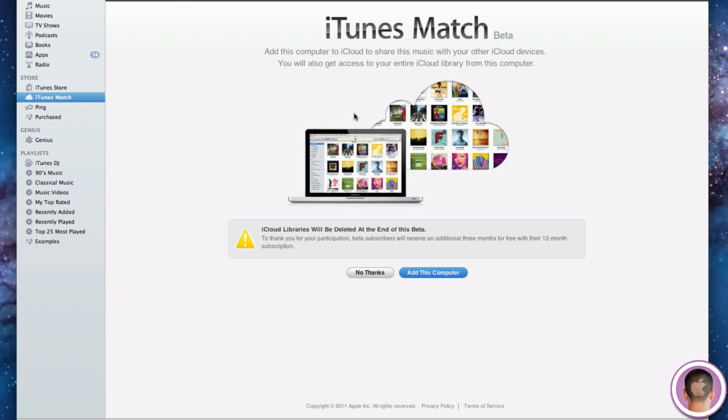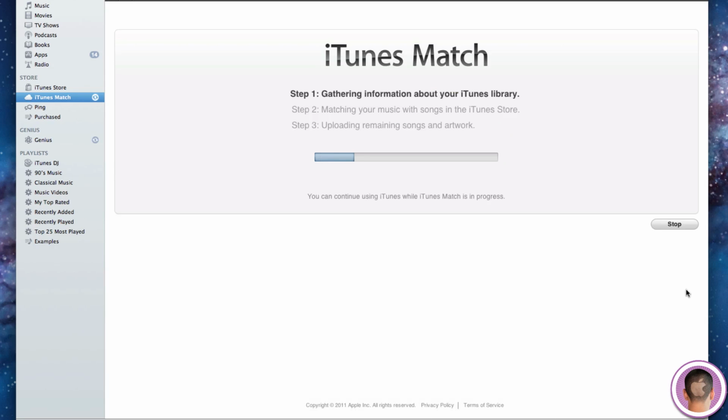And you can see here I've subscribed, and all I have to do is hit Add This Computer. I'm going to click that, and then it's going to ask me to sign in with my password. So now you can see it's gathering information about my iTunes library. After that, it's going to match my music with songs in the iTunes store, and then upload remaining songs and artwork. And this is a process that might take a little while to run. I don't have a huge iTunes library, so it probably won't take forever, but it probably will be a little bit lengthy. So I'll come back when it's finished.